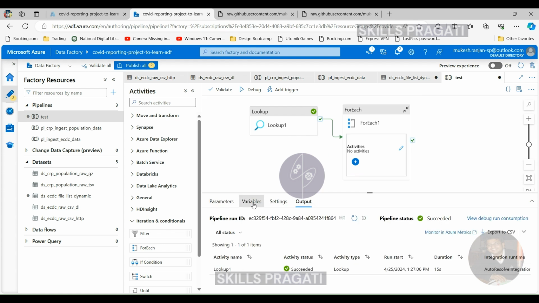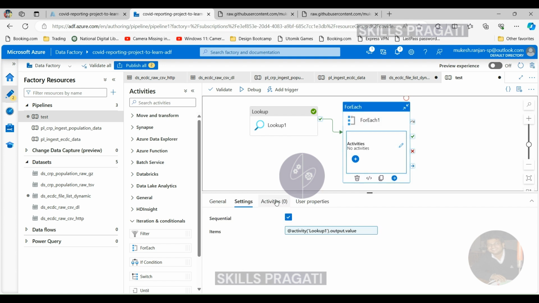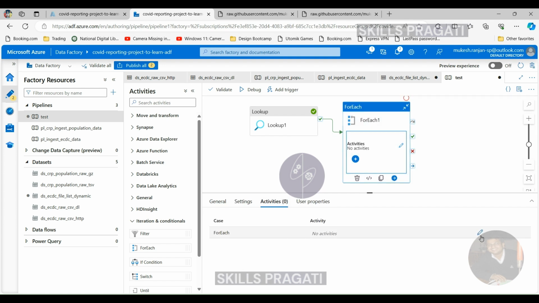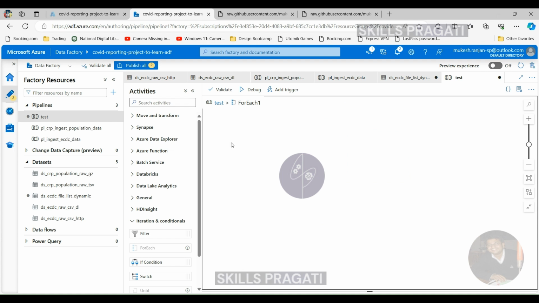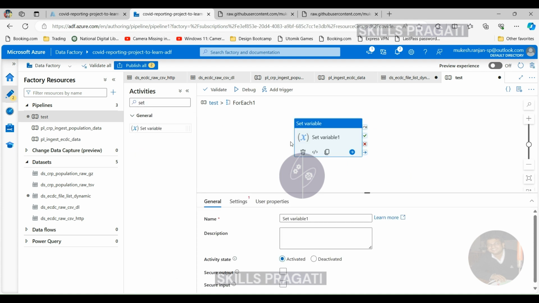In order to just test it, let's create a variable. Let's call that sourceRelativeURL. That is the value we are going to set, and then see whether that is really being done by the ForEach. So let's click on the ForEach activity and then click on Activities. For each of the iterations we want to invoke a Set Variable activity. All that does is just set the value for the variable.